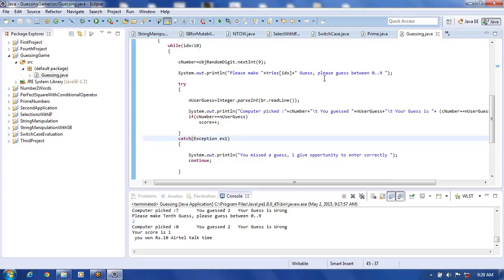And sometimes what happens? Instead of entering a digit, you may enter some alphabet. In such cases, it prompts us by displaying a message, you missed a guess, giving an opportunity to enter correctly. So again you go back to the same position, and you will be entering the number again for that position. The computer picks a number and you also have to pick a number, so that way you can try here.